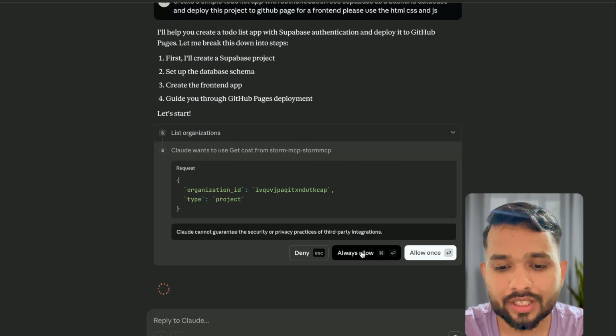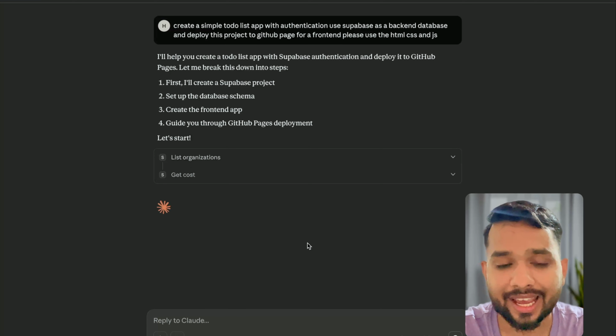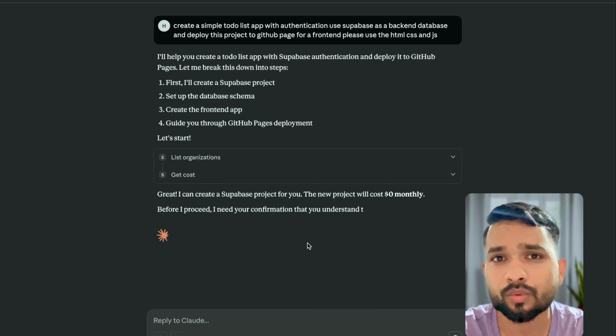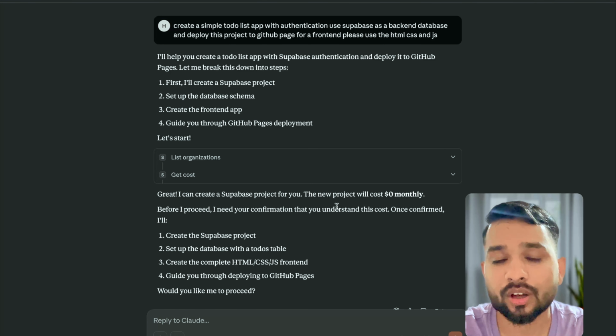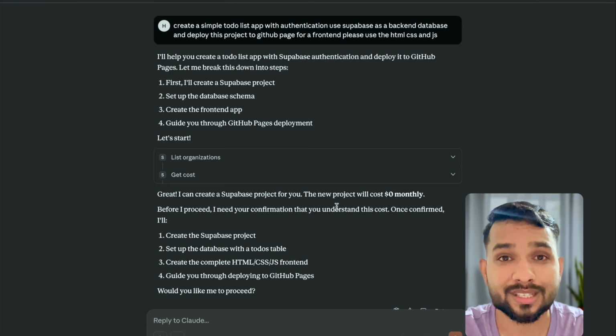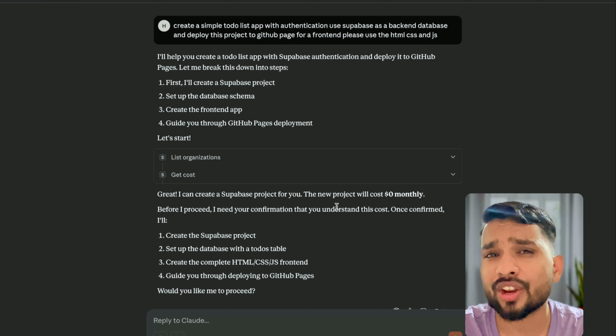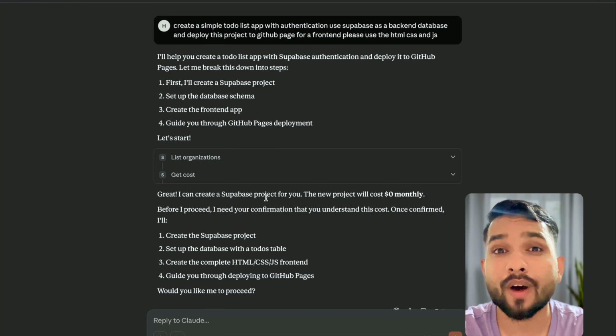Okay, so this is really cool. So let's always allow, and let's wait some seconds, and it will take around 4 to 5 minutes to create your whole project. That's really fantastic. So this is the power of a Storm MCP, where you can connect any app and that can build the entire web application with front end, back end, authentication, everything in just few clicks. So now let me show you the final result here.